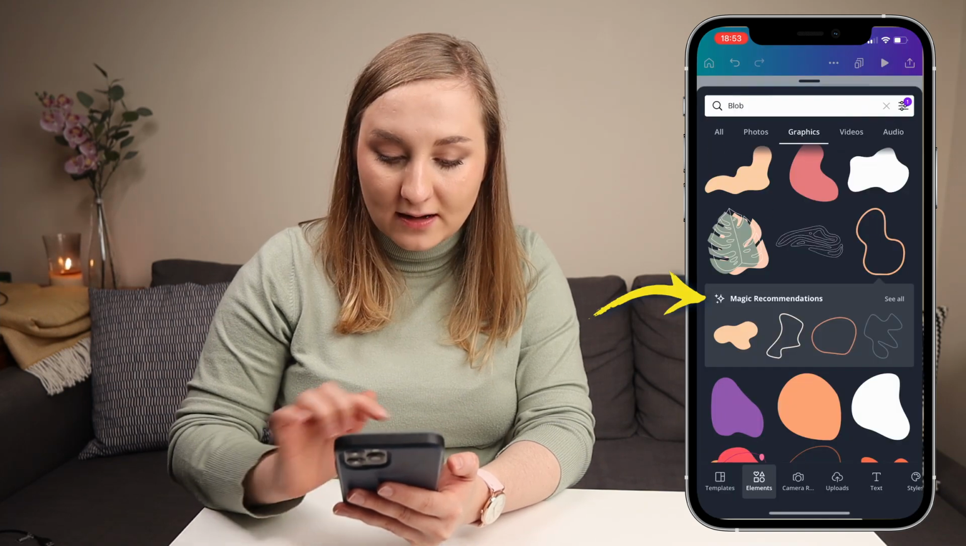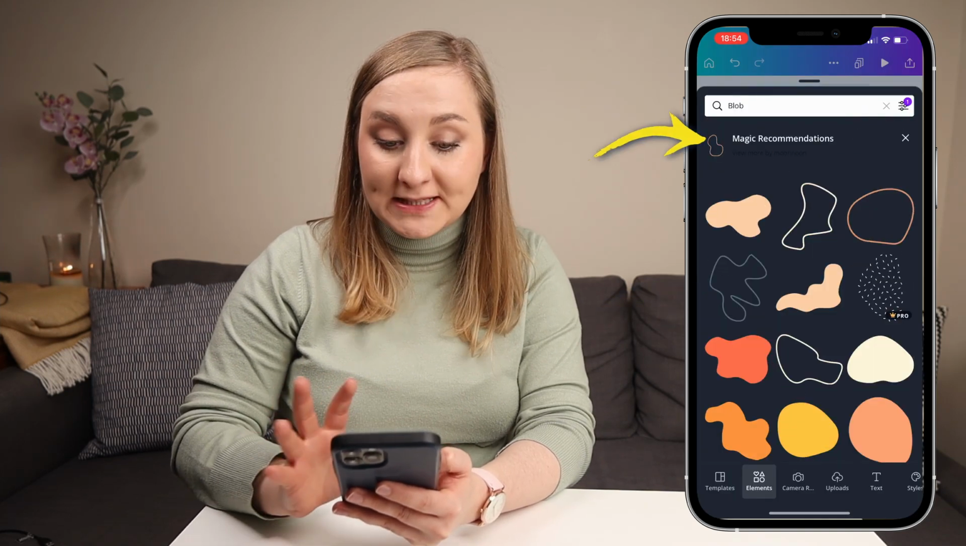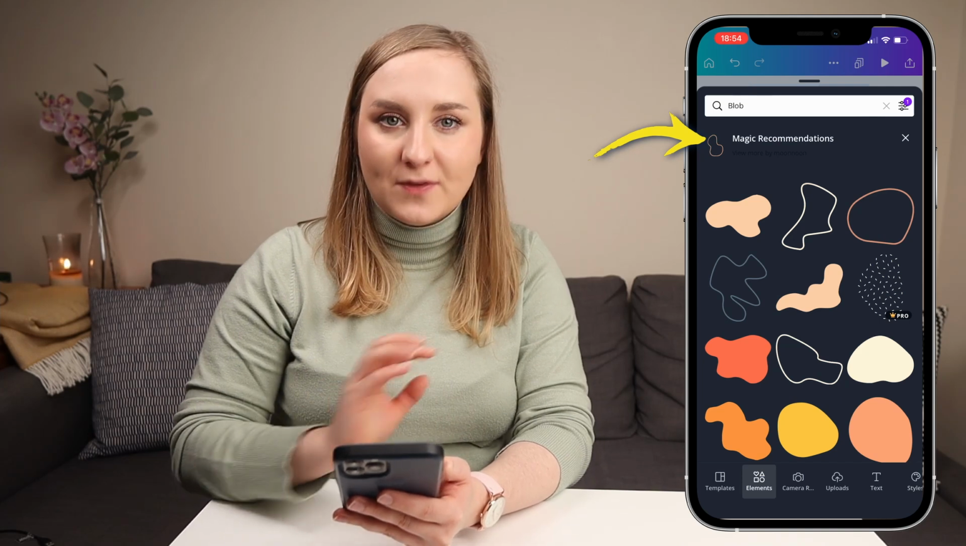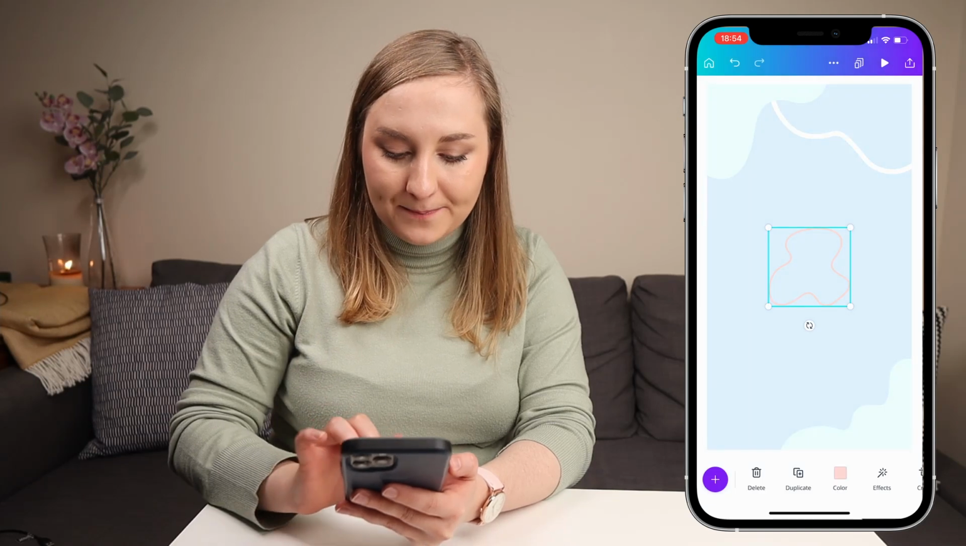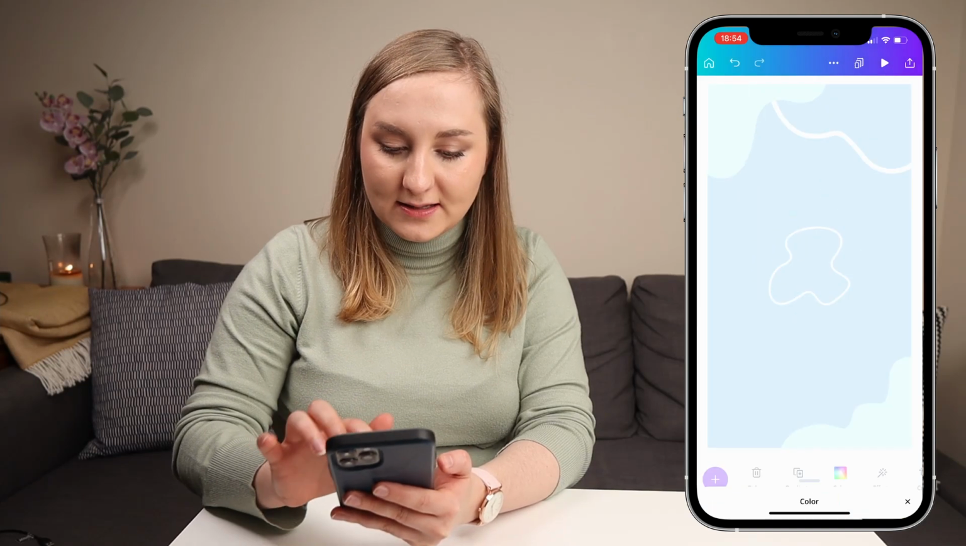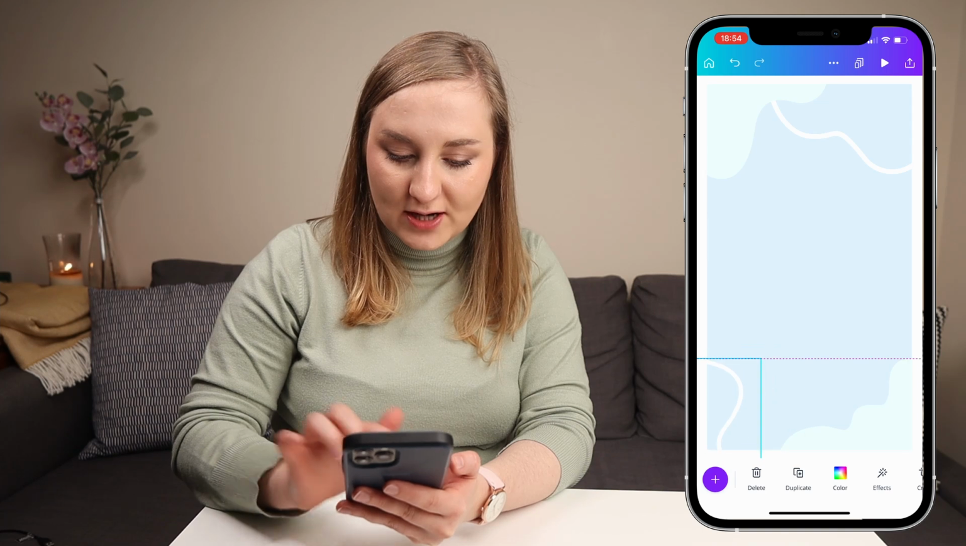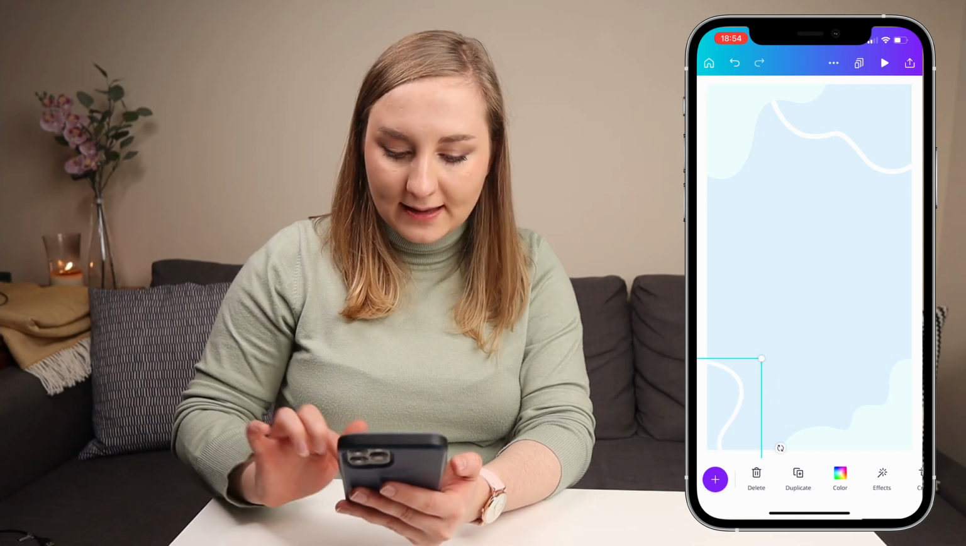And now I can maybe add another line. Let's search for magic recommendations, which are just some suggestions from Canva of similar elements that you can use. Let's say this one maybe. Let's change the color again to white. I'm just gonna stretch it out like this. Lovely, I like that one.